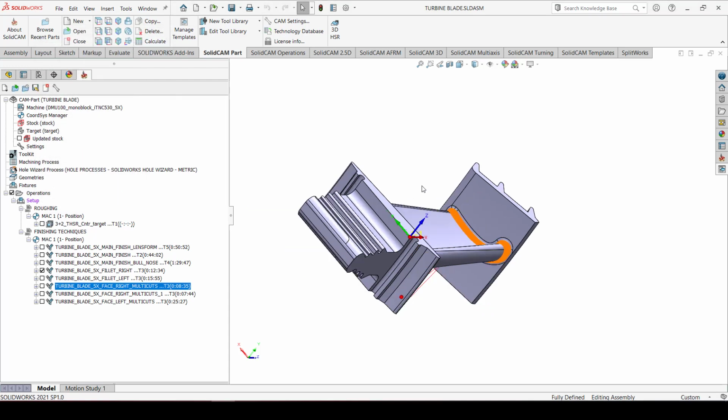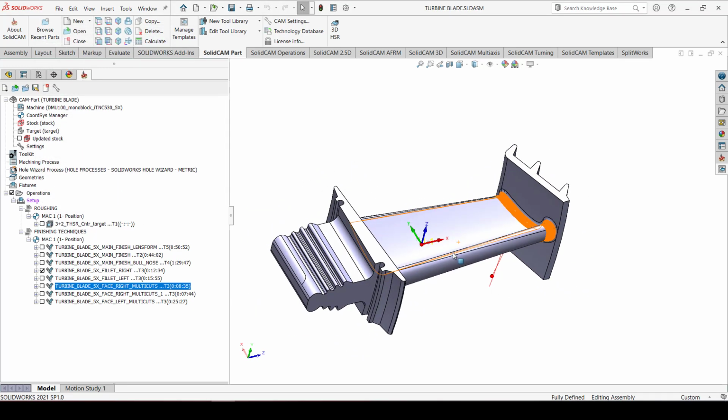Generic 5-axis machining is a very, very powerful functionality to machine any kind of part in 4 or 5 axis. Let's look at another part.